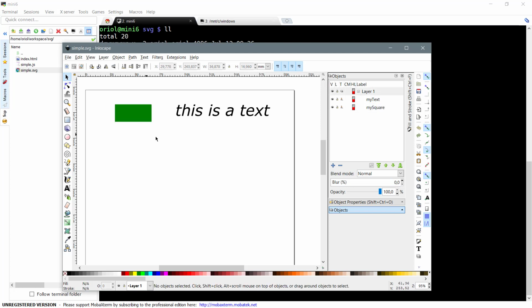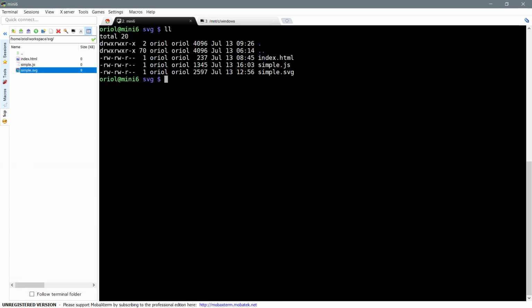Of course, the idea will be to have even more complex designs and even more complex animations and interactions with the user. But for this example, everything will be super easy and super simple because I want to set the basic concepts about how to play with SVG files and JavaScript. Okay, this is the SVG file. We are going to save that SVG file in that directory.